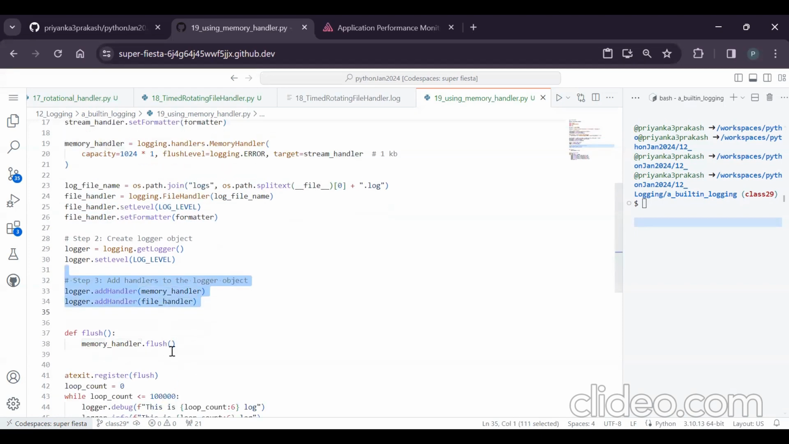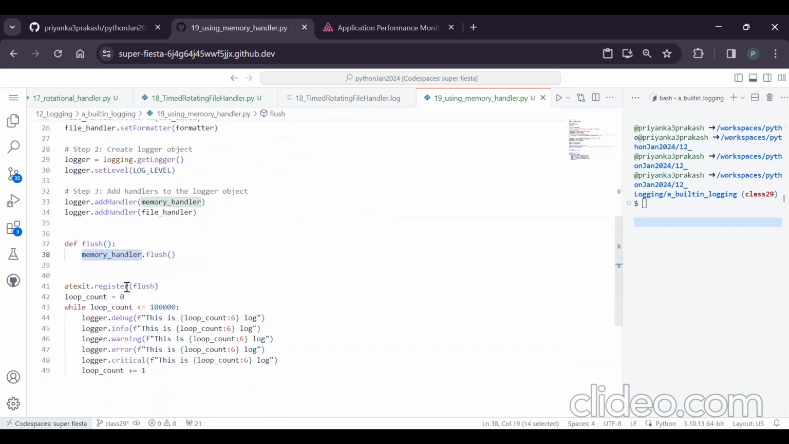So you are adding this content and you are doing memory handler dot flush. You registered flush at exit, means when you are exiting the program. I told you about the atexit module: whenever you register any function at exit, it will be executed at the end of the program when you are breaking the code. You see here, you have written a while loop where you are looping 1 lakh times, and every time you are doing logging, debug, and all these things.